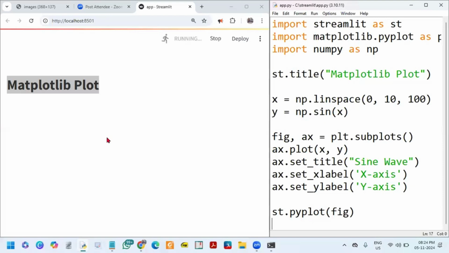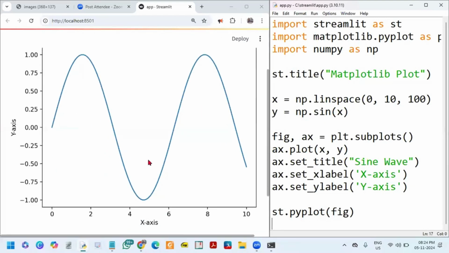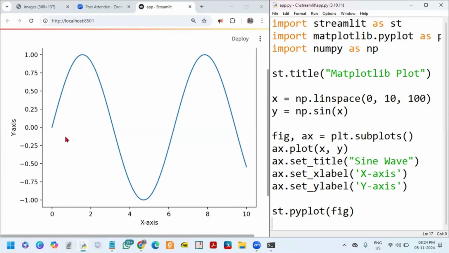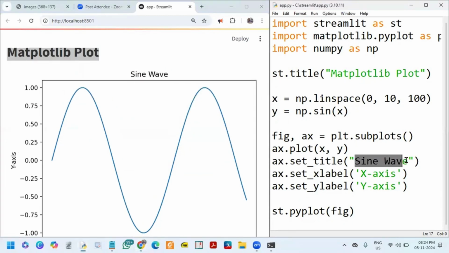It will take a little time to understand plotting. You can see the sine plot, X value 0 to X value 10, and you see the sine values. It's a sine wave. So look at the chart title, sine wave. We can see sine wave.